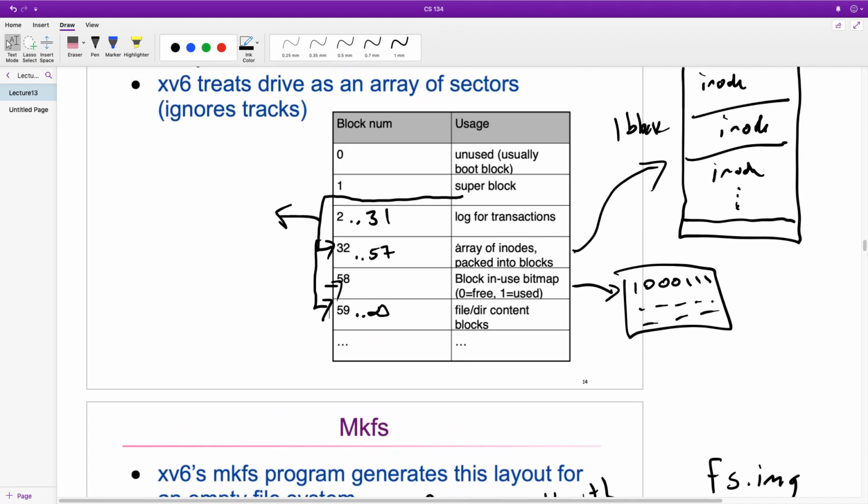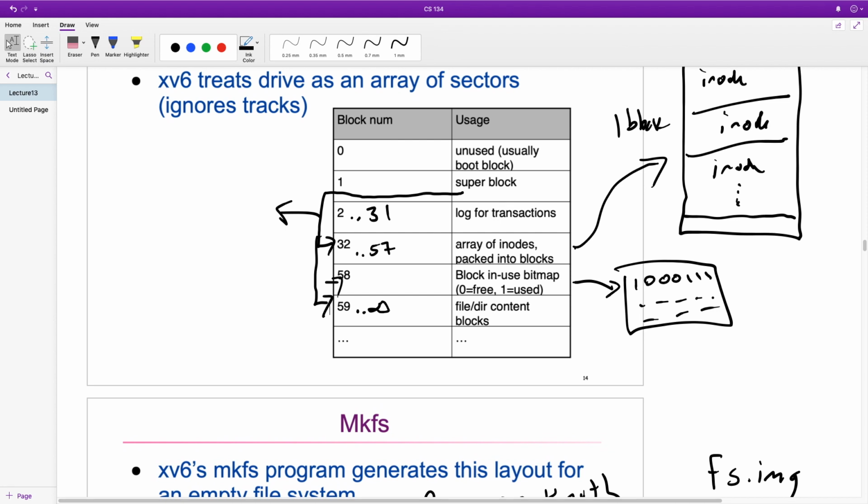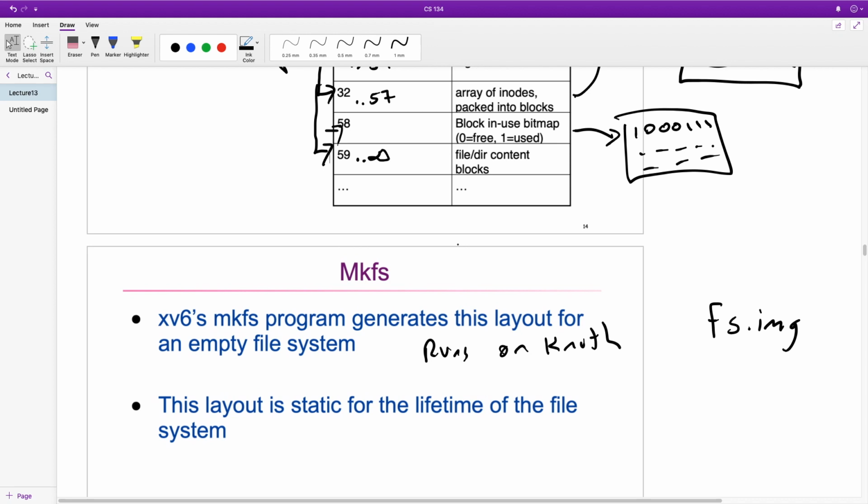Once you've built the file system, this meta information is static, this layout. The bitmap here, of course, is going to change. These content blocks are going to change. The inodes are going to be modified. Superblock, I believe, is not going to change. We'd have to look at the definition of that. I think that should be constant.